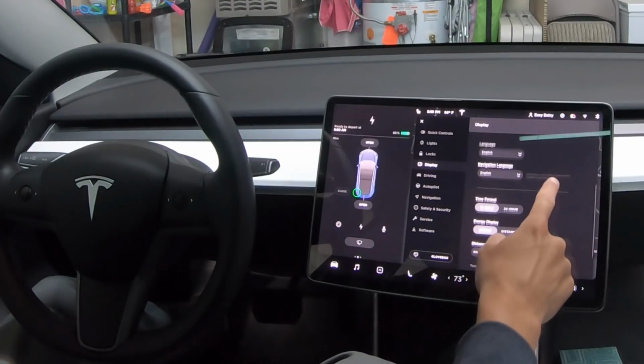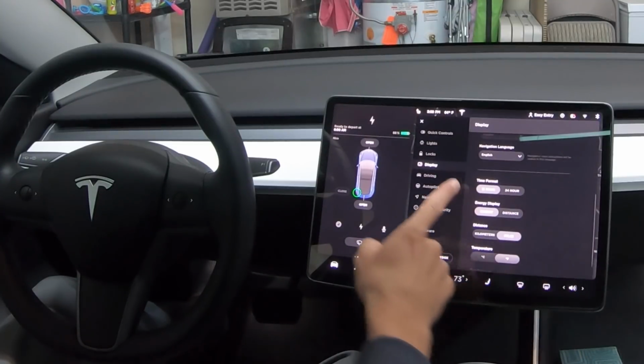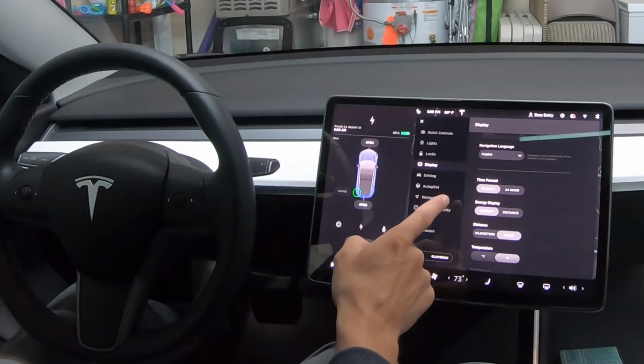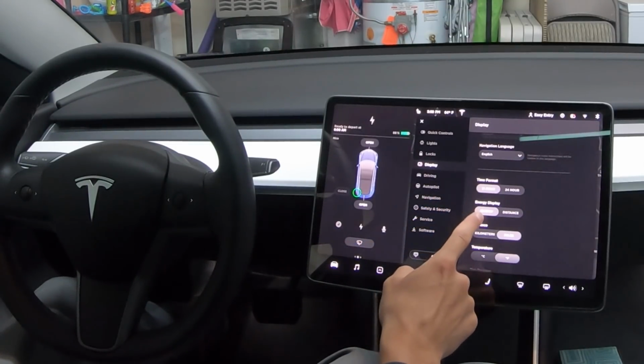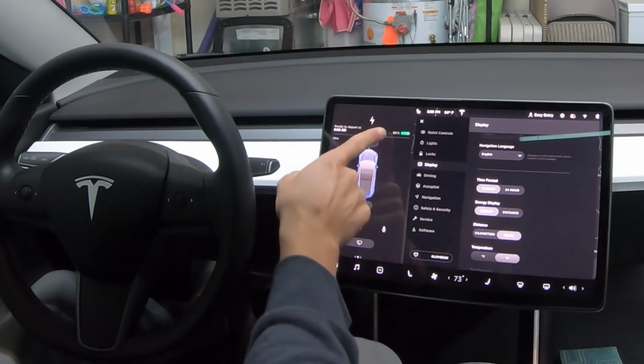You can set your language for your voice command. You can set your language for the navigation there. You've got your time format here, 12 or 24 hours. And then we're going to talk about the energy display for a minute, because you've got a choice here of displaying how much energy is in your car or how much distance is left. And what that's referring to is this up here next to the battery.